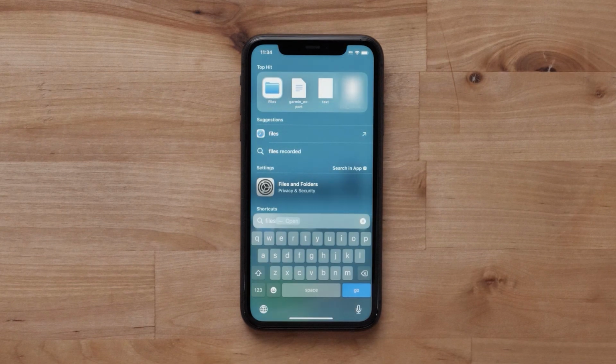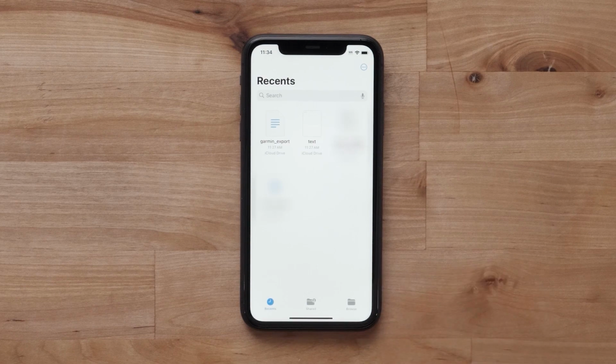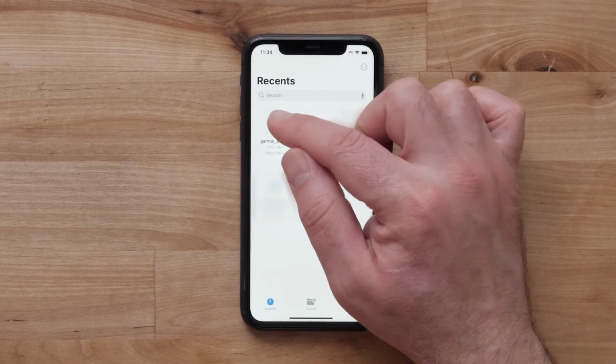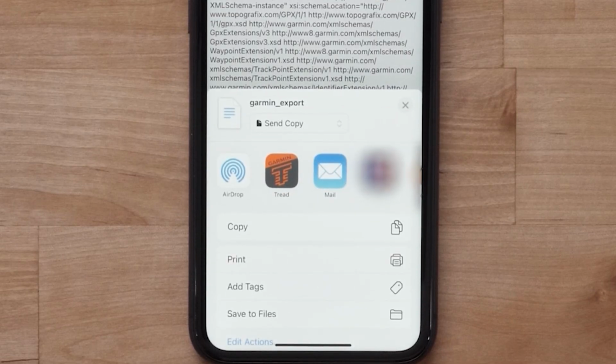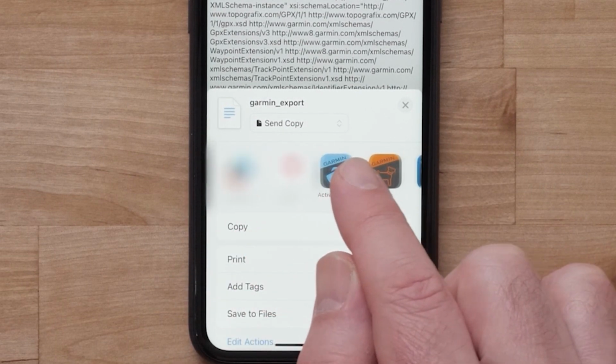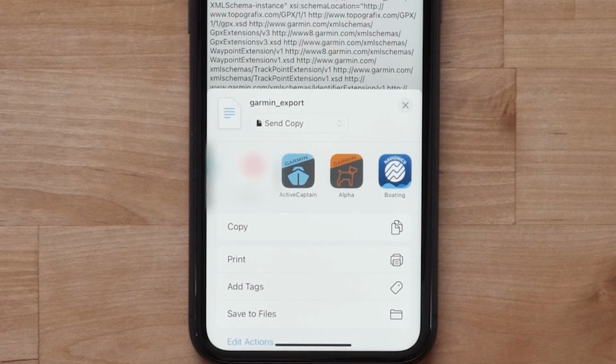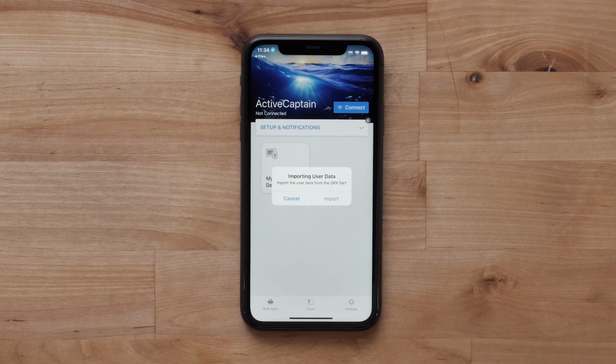Find the GPX file on your smartphone or tablet device. Select the file. Select the up arrow with the box in the bottom left corner. Select the ActiveCaptain app. If the ActiveCaptain app is not shown as a selection, scroll your available application icons left until you see the ActiveCaptain icon. Select ActiveCaptain app. You will then be directed back to the ActiveCaptain app.